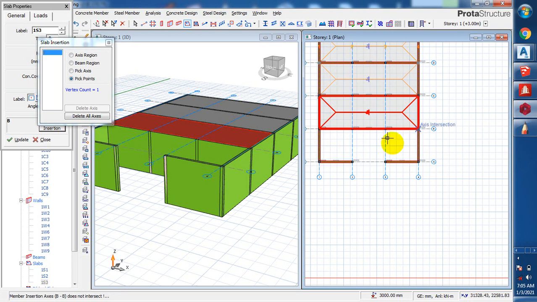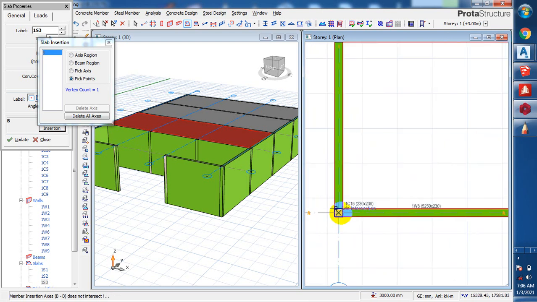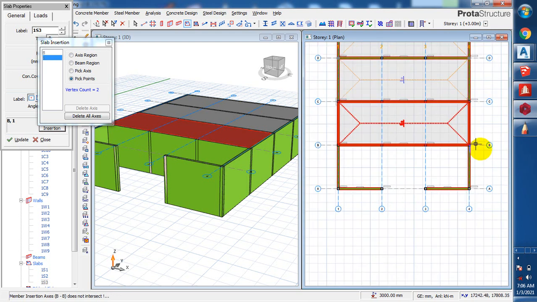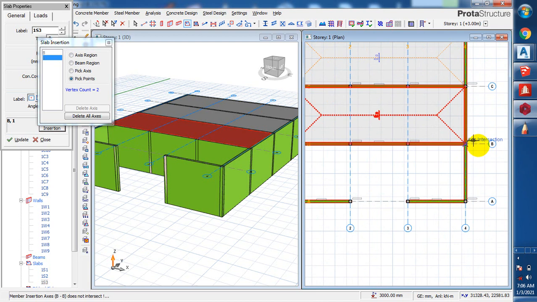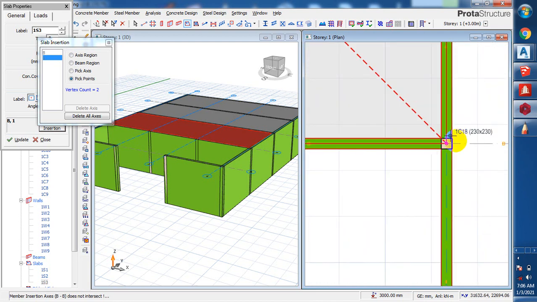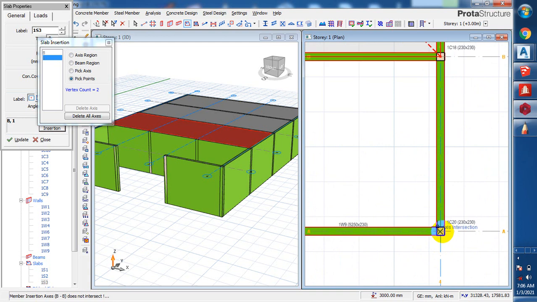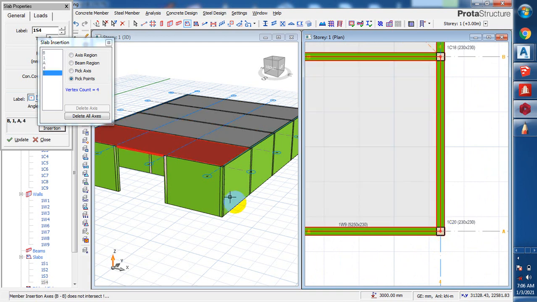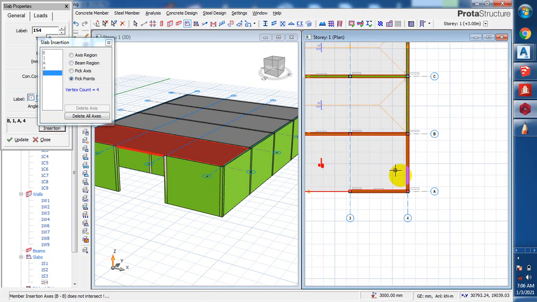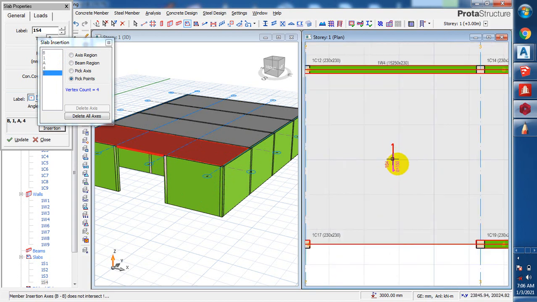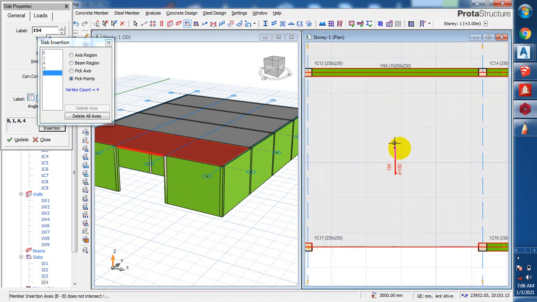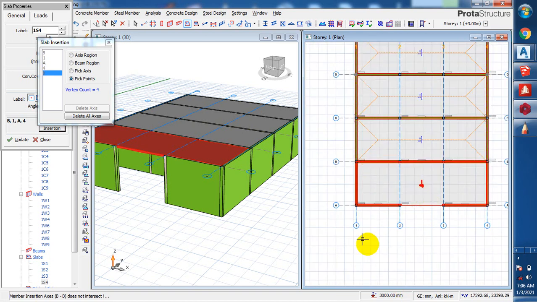Okay, good. I'll come back here. Good, you can see it has inserted this slab for me, but now you see it's showing that it's actually one way and it's actually in this direction. That means our main reinforcement will be provided along this span. Okay, so that's the reason behind this.